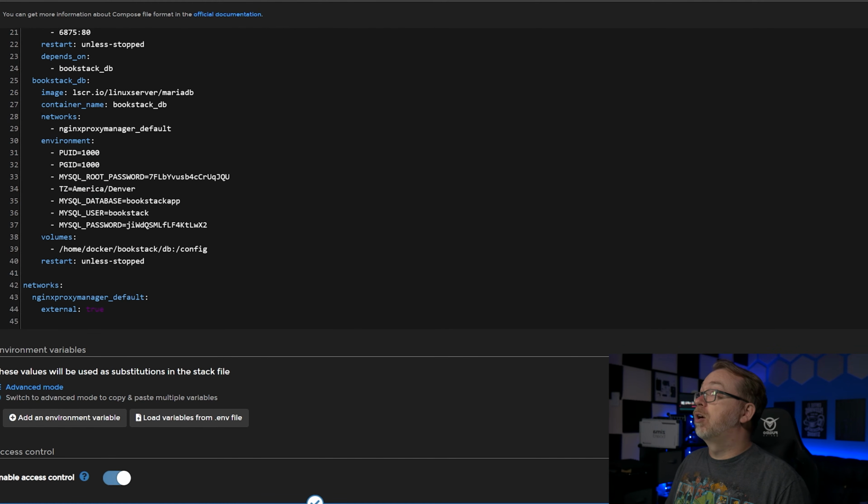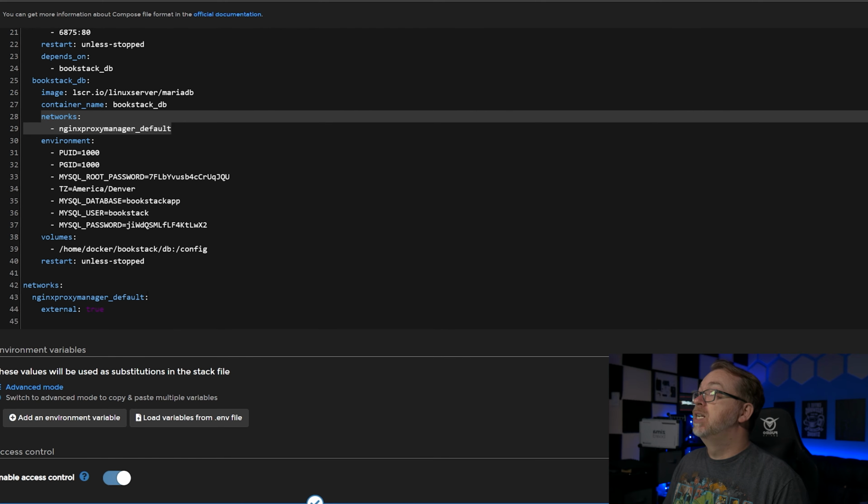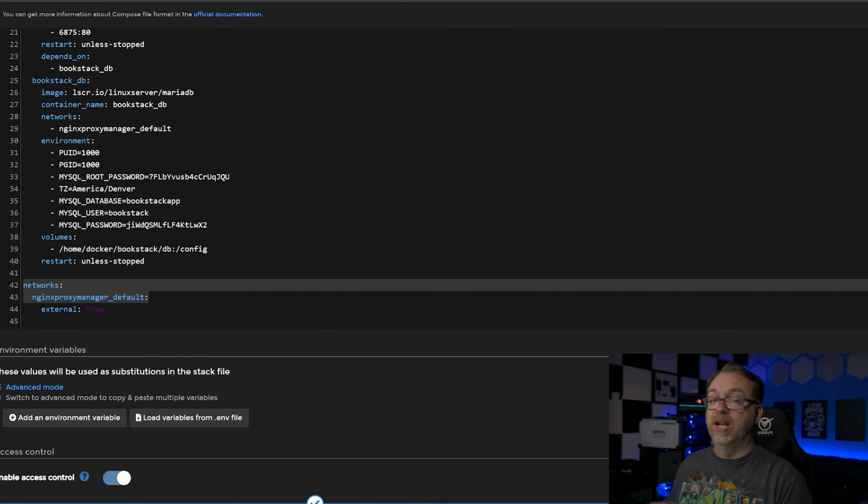And up here, we declared our networks of NGINX Proxy Manager default, and down here, we need to declare that as well. Also, this external true just means that it's already a network that's available on our system. So that's the setting for that.